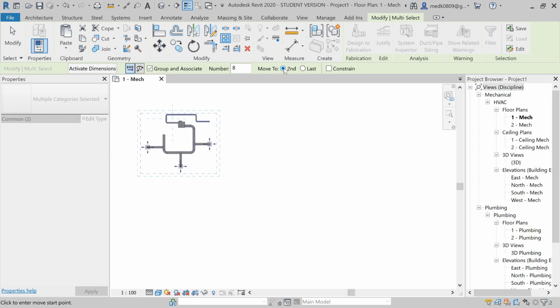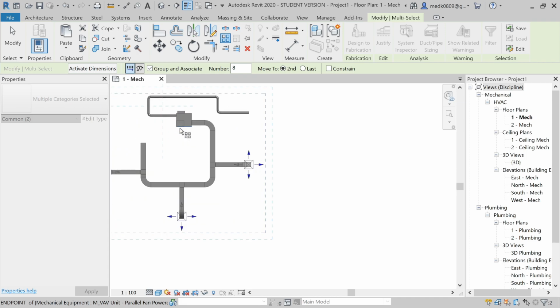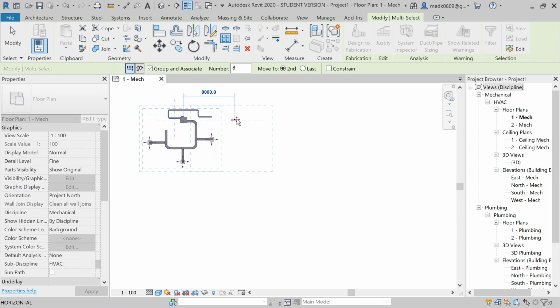I will specify the distance between the first and the second. Okay, and next we need to specify the pickup point or the base point. Let's say this midpoint is the pickup point. Okay, I will click here, will select, and now I can drag my copy and specify the distance between the first and the second. So now you can see the distance between the first and second is 19,000.